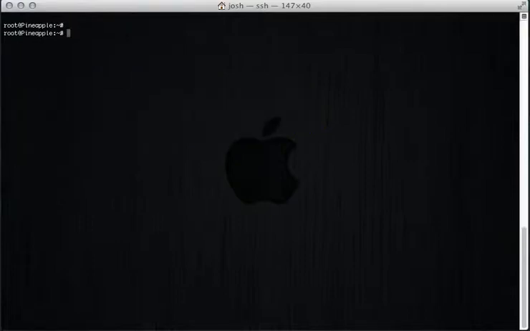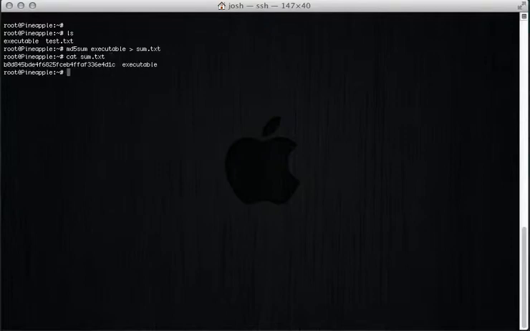So we're going to go ahead and clear my screen and look at my root directory, and I see that I have this file called executable right here. So let's go ahead and get the MD5 sum of executable. I'm going to go ahead and put that into another file. Let's go ahead and say sum.txt. Alright, now let's go ahead and cat sum.txt. So this is the MD5 sum of the executable file. I'll get back to that in a second.